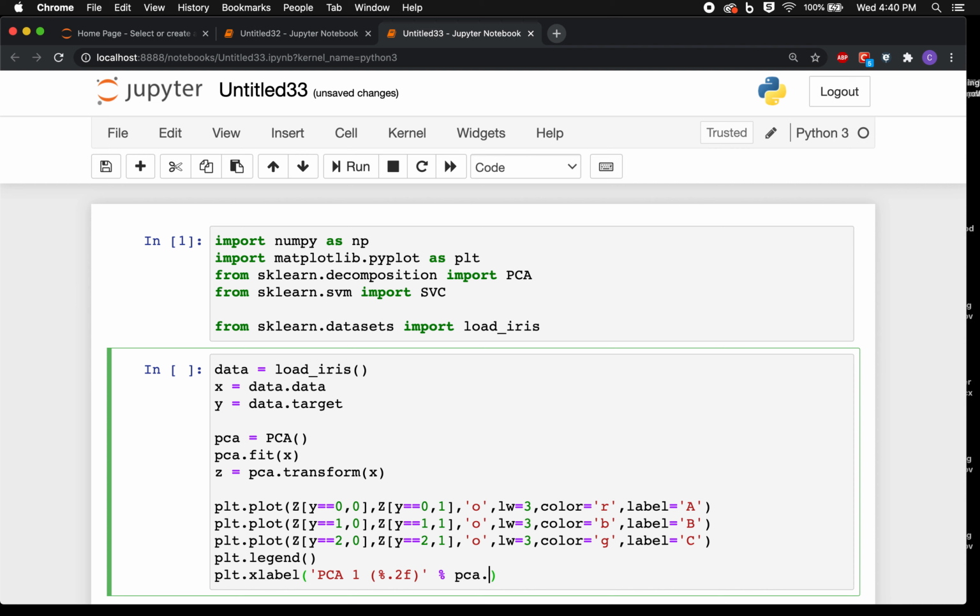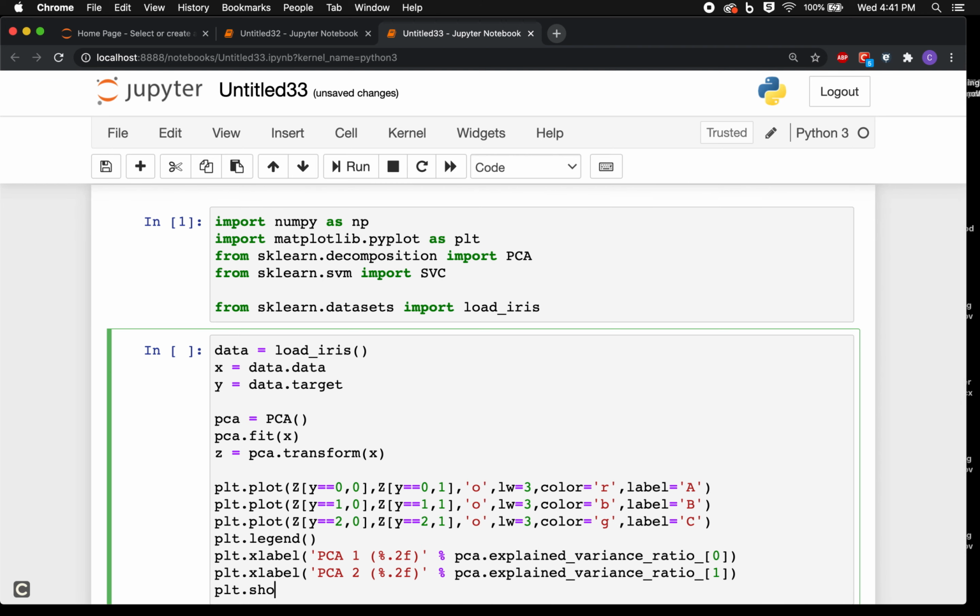And we have explained variance ratio, underscore, and that's 0. And then we'll get the second coordinate, which is our y label. And then we have 2 here, and then I have 1 over there. And then I can do PLT show.